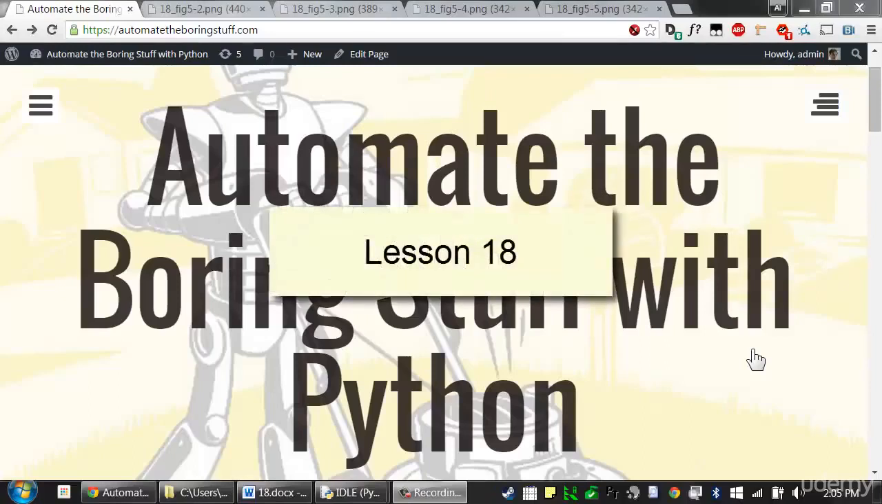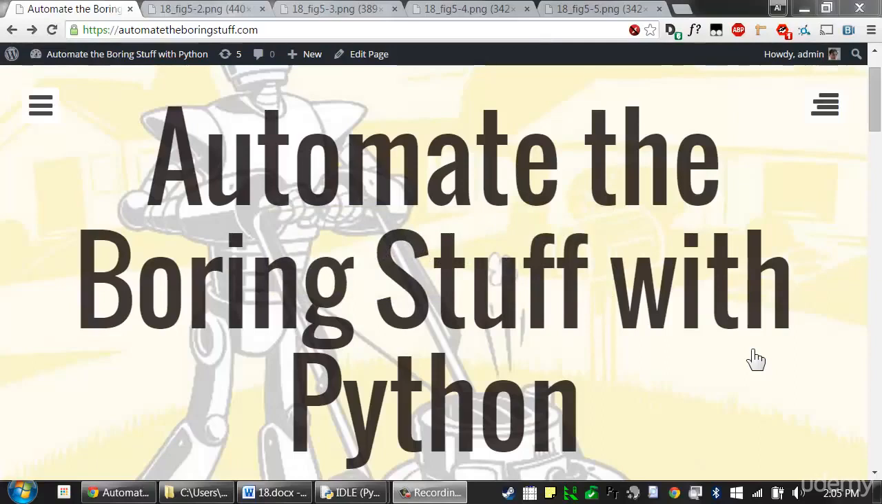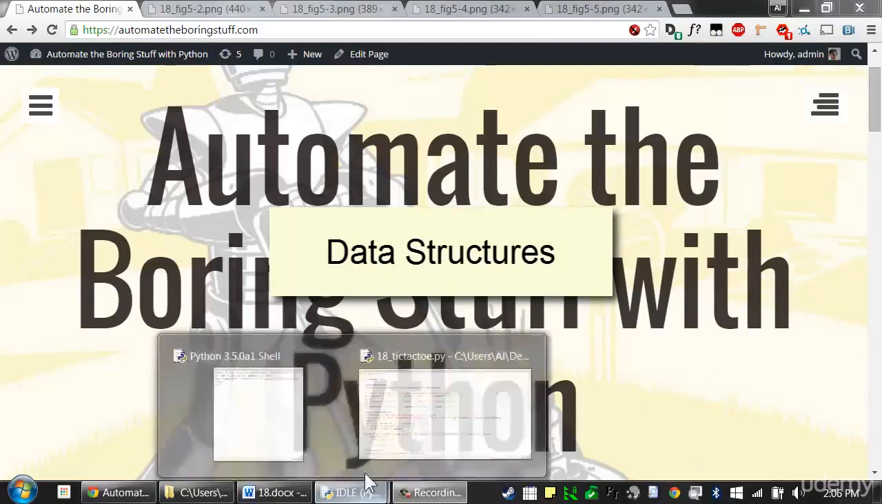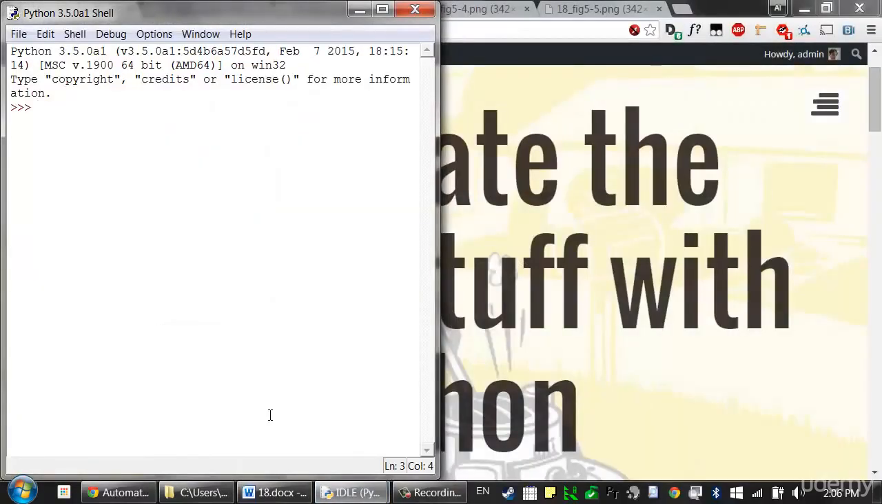Welcome to Lesson 18, which roughly covers pages 112 to 117 of the Automate the Boring Stuff with Python textbook. This lesson covers the topic of data structures. Lists and dictionaries are powerful ways to organize data into structures that your programs can handle.